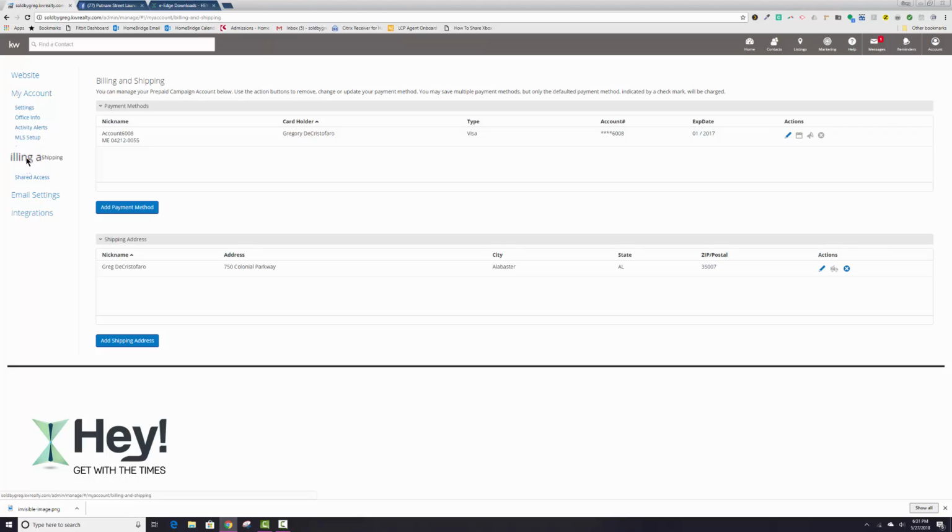If you are planning on doing postcards, you need to go to Billing and Shipping and click Add Payment Information here. Put your credit card number in here so that you can do your postcards. And then when you do, remember to click this little megaphone here, and that will set this credit card as the default for your marketing. Even though you put your credit card in, nothing is going to happen until you have checked off that megaphone and set it as the default payment option.